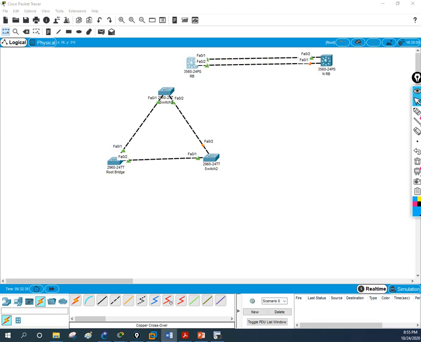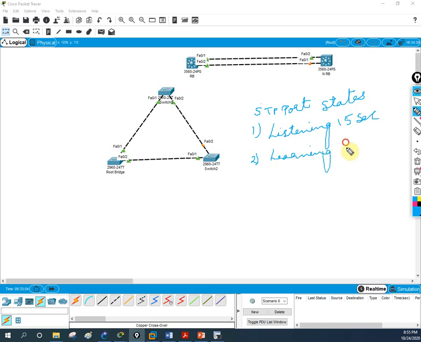Now we can look at the STP port status. STP, Spanning Tree Protocol, has port states. Let me write the states. The first one is listening, which is 15 seconds. You need to remember, this is an interview question also. Learning is also 15 seconds. And then blocking is 20 seconds.